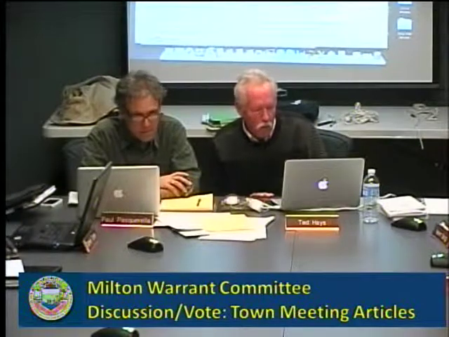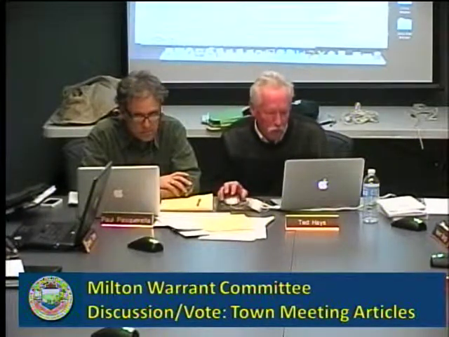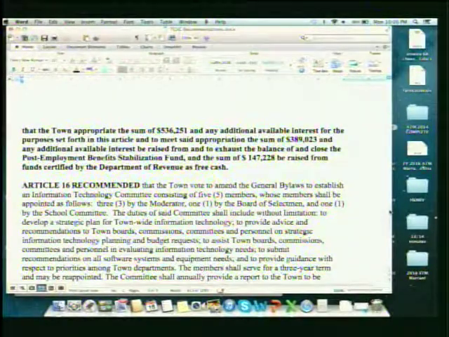So what you just read is not up there, right? Yeah, it is, in bold. Okay. It's in bold. And any additional available interest to be raised from and to exhaust the balance and close the post-employment. I'm not sure exhaust is a financial term. How about using the word transfer? And to transfer the balance, the remaining balance, transfer the remaining balance.